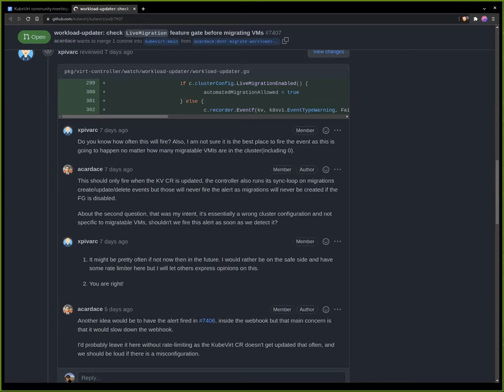So there was a small discussion whether we should fire this alert, when it should be fired, and if it should be rate limited in some way. Right now, what's in the PR is that whenever an update to the KubeVirt would happen, an alert would probably be fired if there is a misconfiguration. That's the only case when it would happen. It won't happen every time you try to migrate a VM if you don't have the feature gate enabled. So does anyone have any opinion on this?